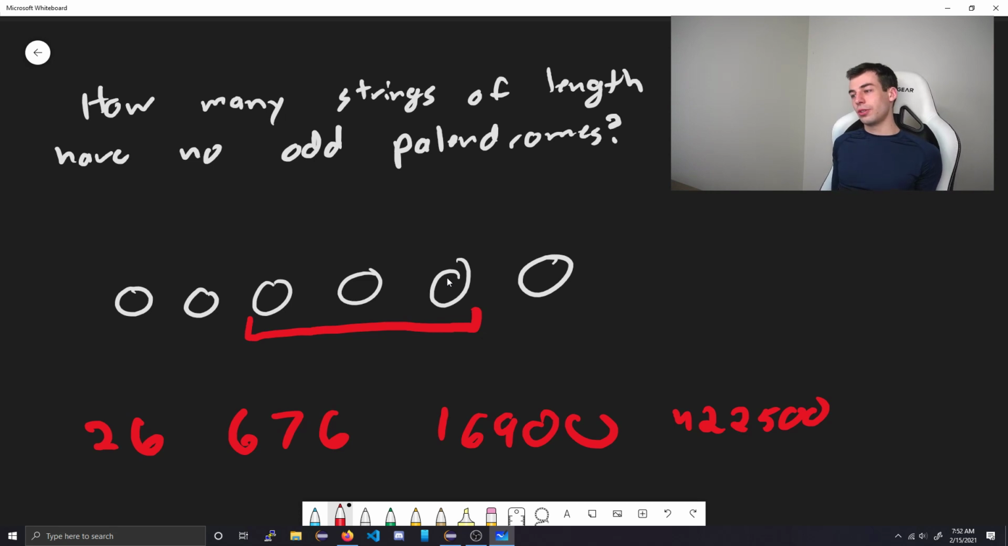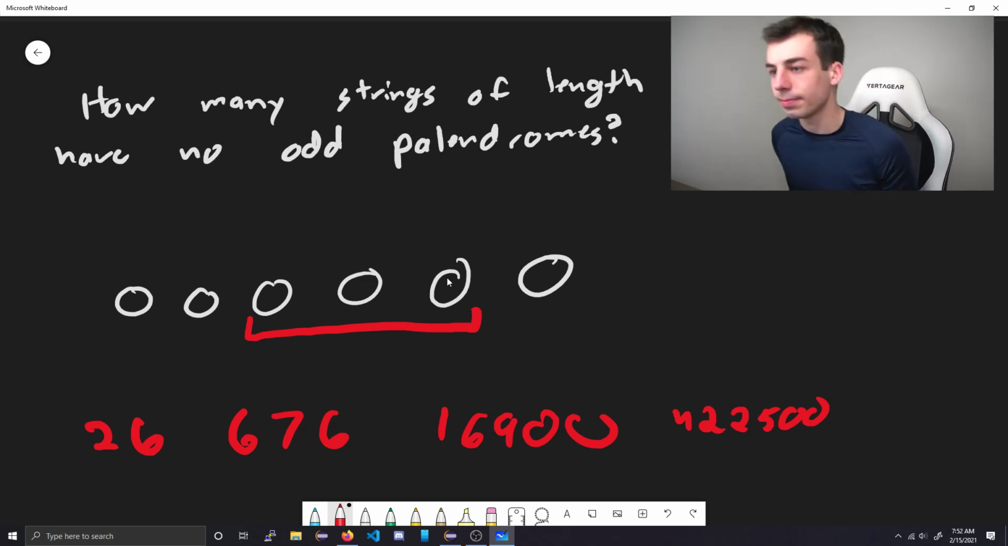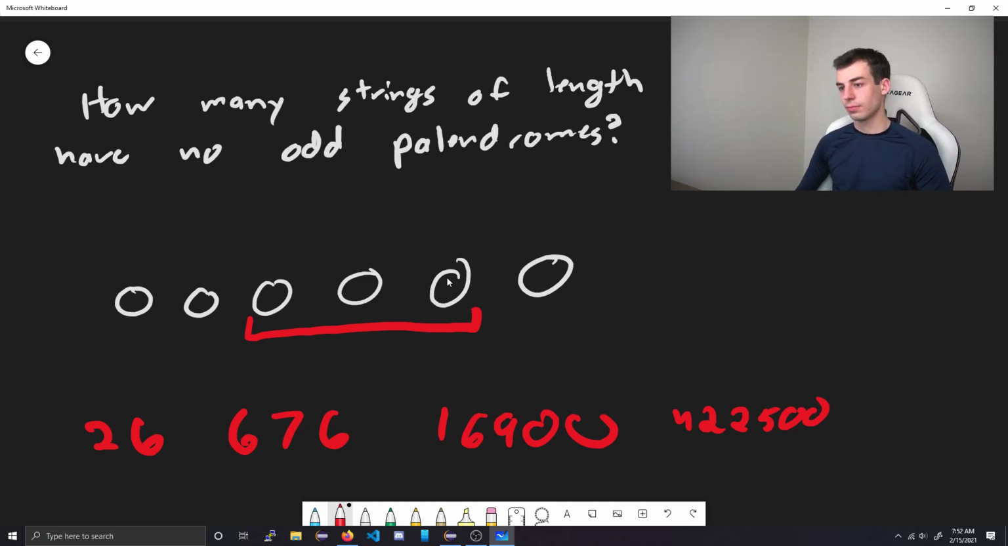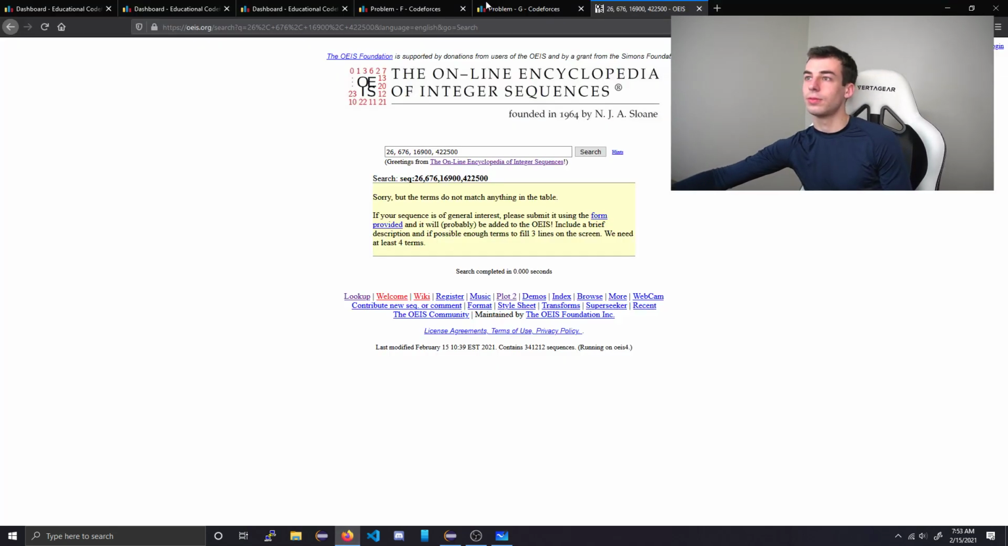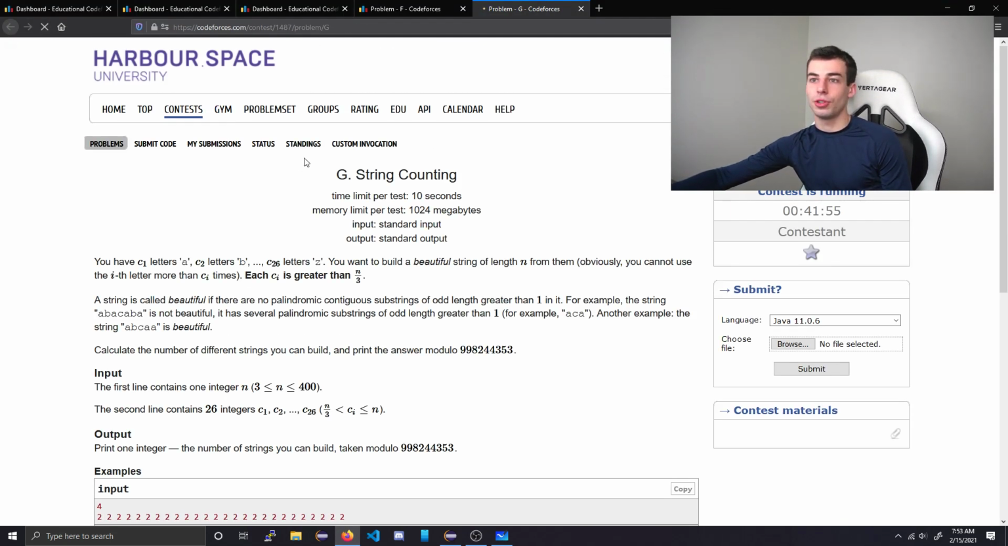What if we tried inclusion-exclusion? Well, the problem is these palindromes can be overlapping in weird ways. Yeah, honestly, I'm not sure.